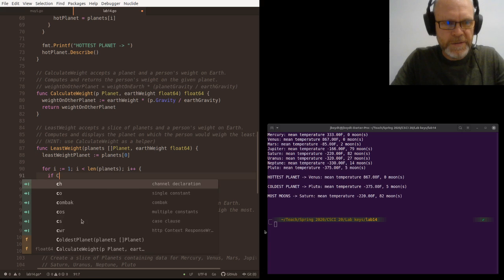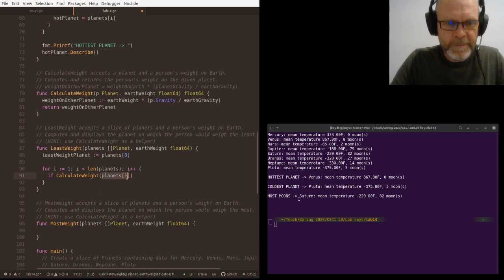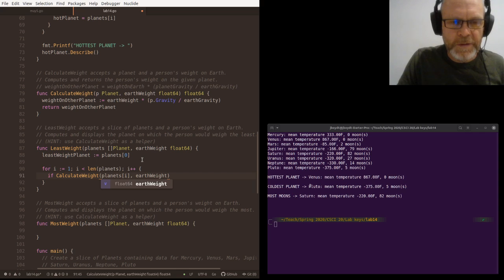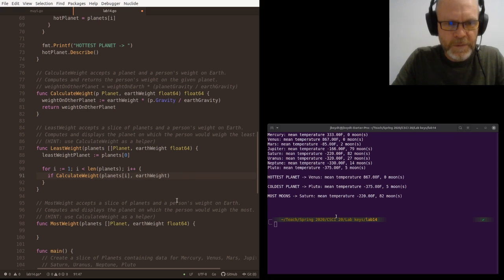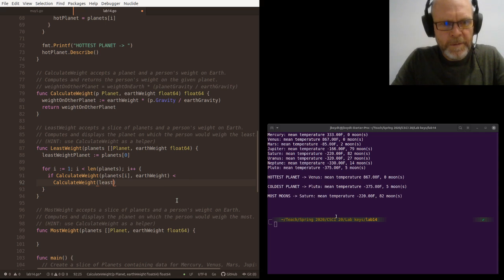So the way you do that is you simply call the function here. I'm going to calculate my weight on the next planet that I get from the loop. I have to pass it my Earth weight for it to do the formula. So this is going to calculate my weight on each planet in the loop. And what I'm looking for is a weight that is less than, and I'm going to put this on the next line down, I think, yeah, because it won't fit very well. I want to see if that's less than my calculated weight on the planet that I think I weigh the least on.